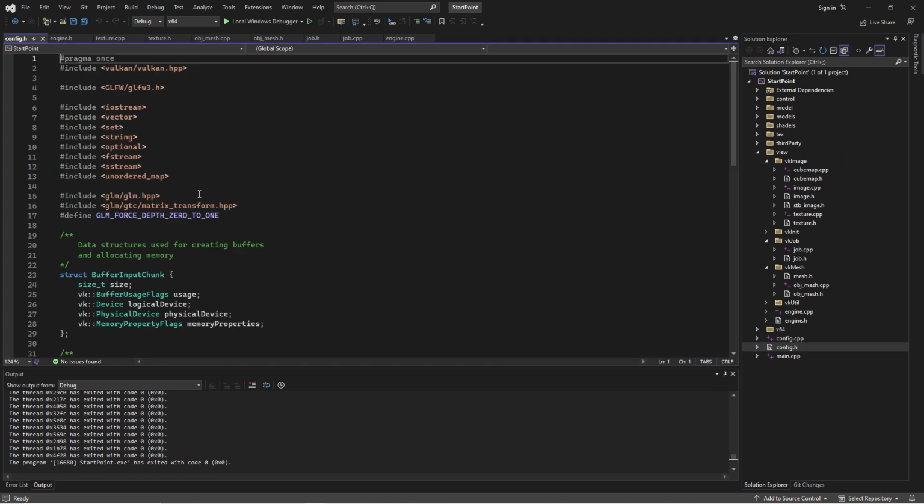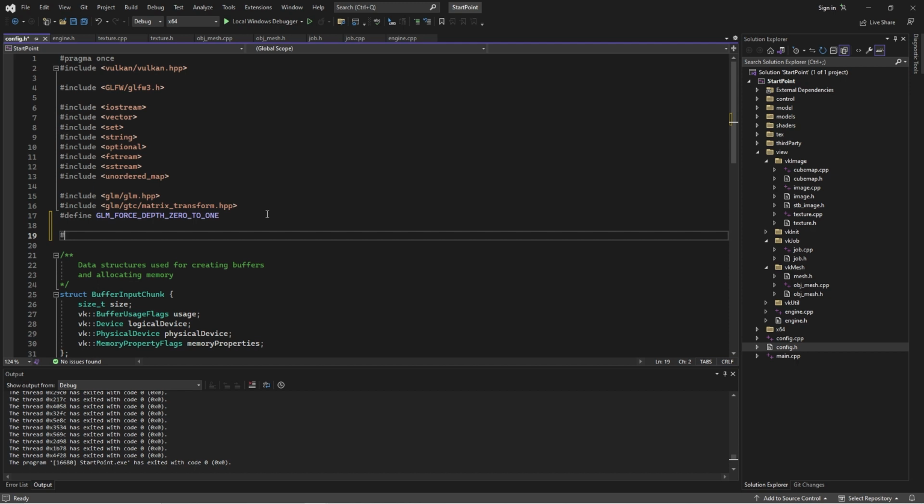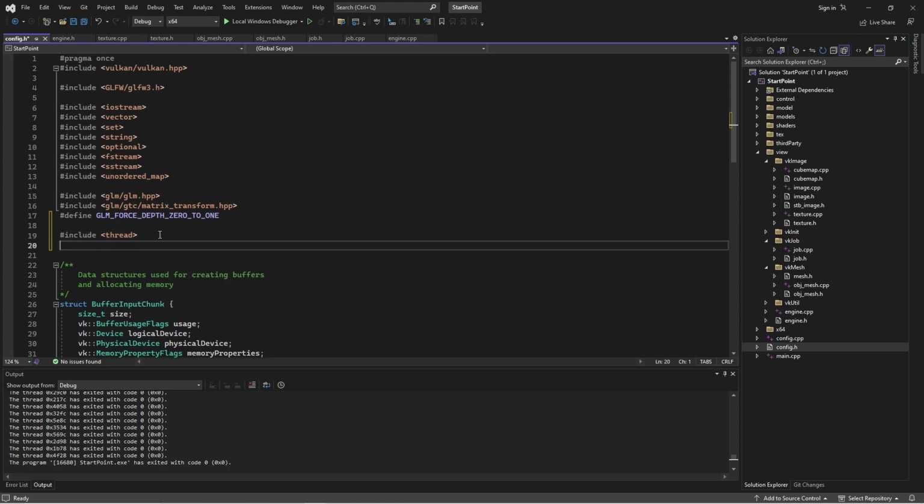One of those is we'll just go off to our config header and include the thread and mutex header. Like I said, this isn't the 100% best way to do it, but it works for now. I'm going to keep it for now and maybe update it in the future. But yeah, okay, thread and mutexes.